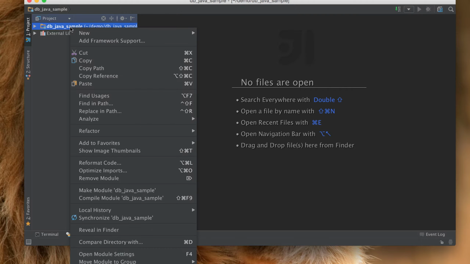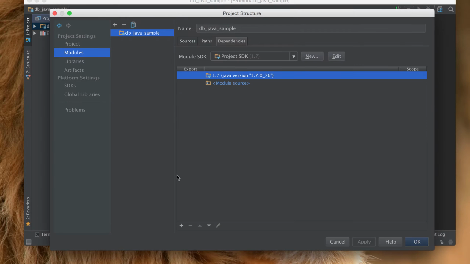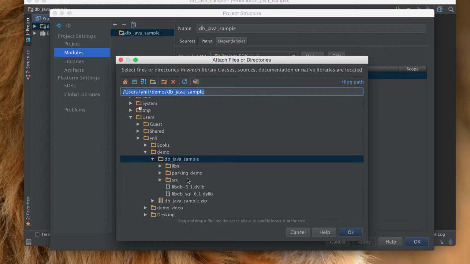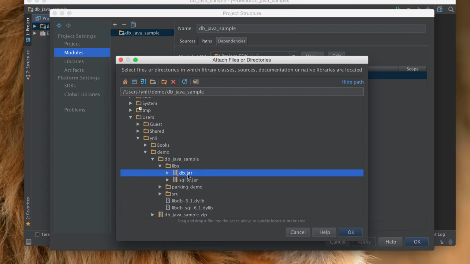Right-click on the project and select Open Module Settings. In the Dependencies tab, click Add Jars or Directories and select the two jar files we copied from the Berkeley DB build directory.